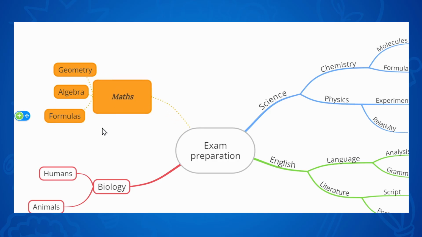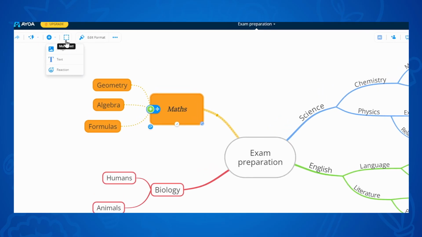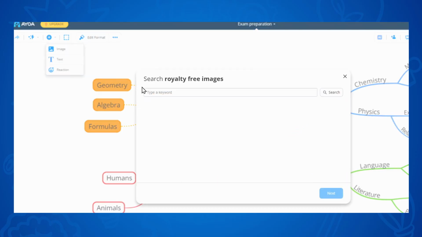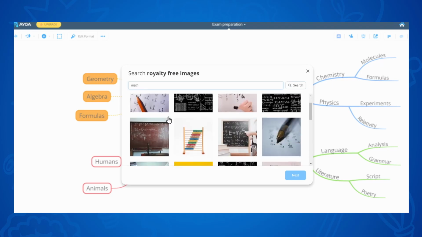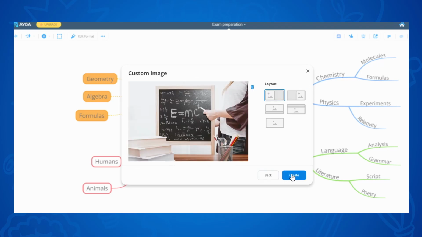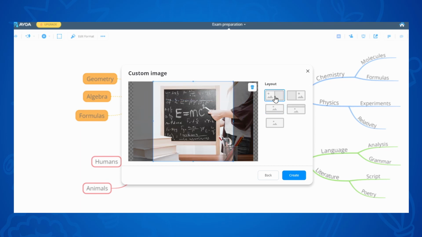Furthermore, you can make your maps more visual with images. Go to the plus button at the top where we can add an image, text, or even emojis on our branch. Select image, and we're able to search for a copyright-free one on Unsplash and use it directly on our mind map. Once you select an image, you can play around with the layout to make sure it perfectly fits the branch. This makes for an amazing visual experience as you have full control over the layout.